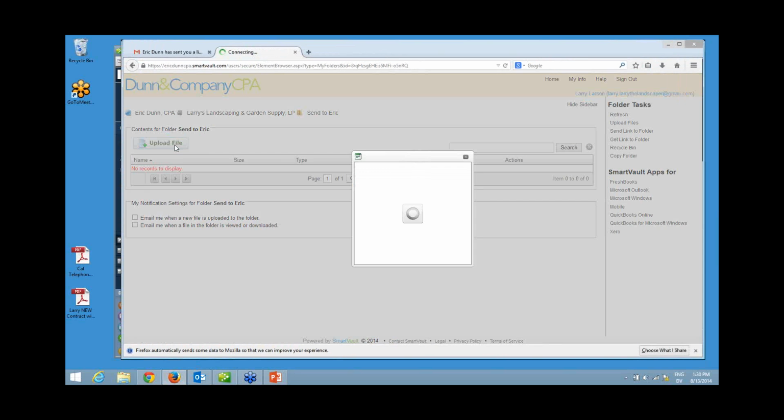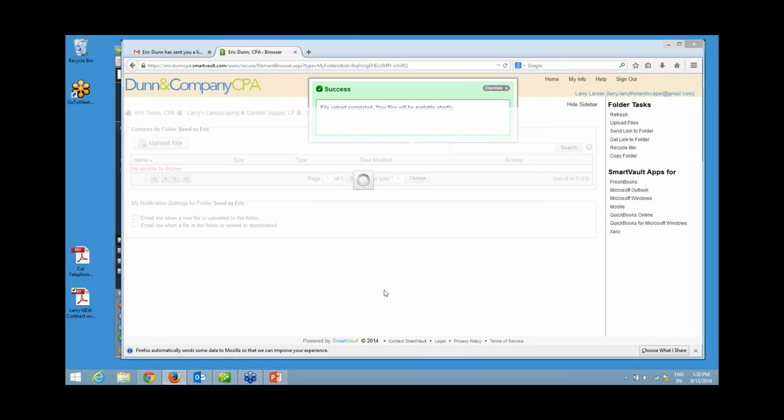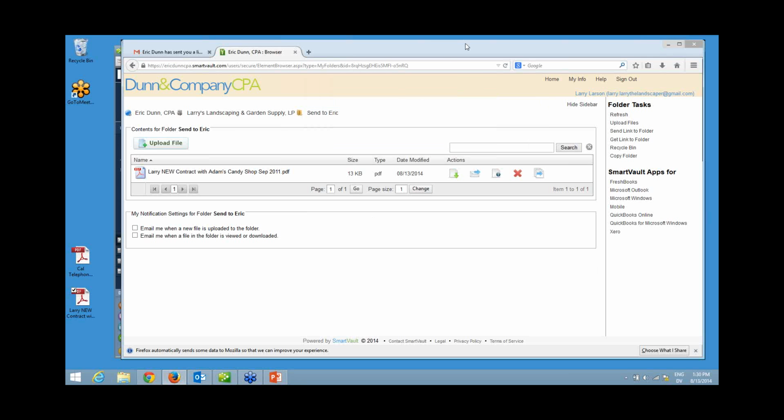If I click Upload File, you'll see it opens a window right into SmartVault. Let's say he's got a file he wants to send you. I can just drag and drop that file right in, and that's how easy it is for the client to be able to upload documents to you in SmartVault. So now we've got that file here in SmartVault.